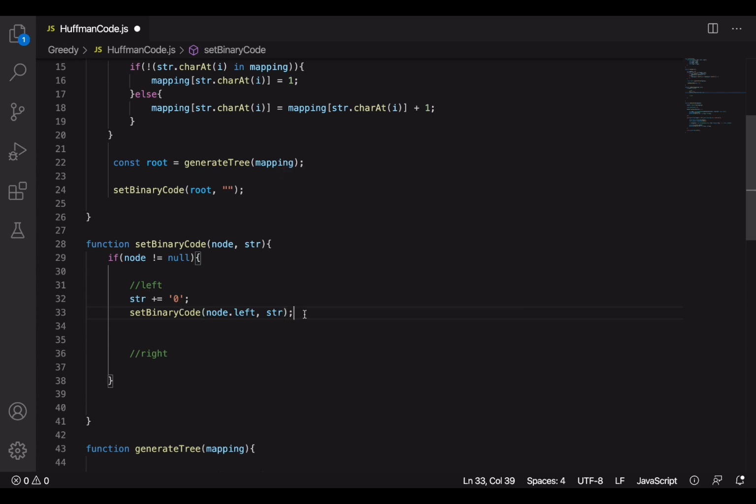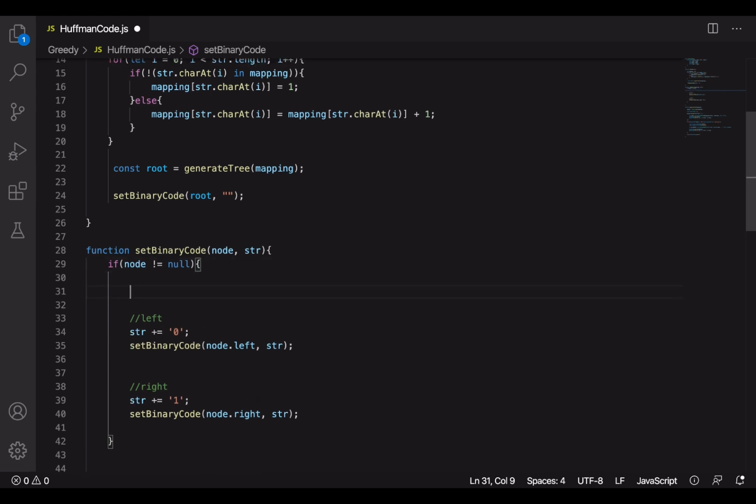And if we are going to the right, then we're going to do the same thing. We will add 1 to the string and we will go towards the right. And now the base case is when we reach a node which does not have a left or right child. That is, it is the leaf node, right?